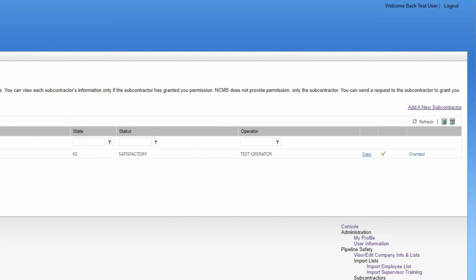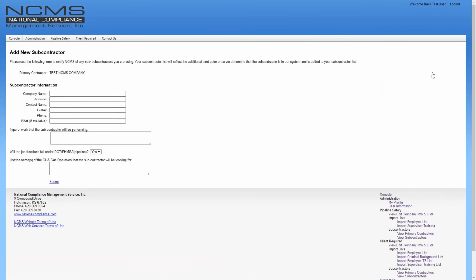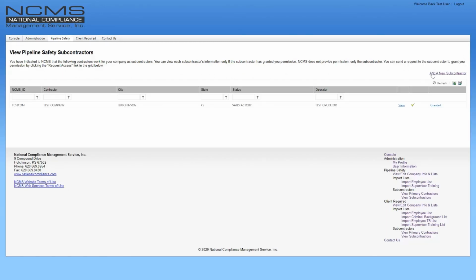There, you can verify their overall status along with the testing of the employees. If you want to add a new subcontractor, there is an Add option in the far right. Once you click that, you just enter the sub's information, tell us who they're working for, and who we can contact. Once done, this sub would be added to your list, and then you would need to request access. Now, back on the list, again, to remove a sub from this list, you would need to contact us.